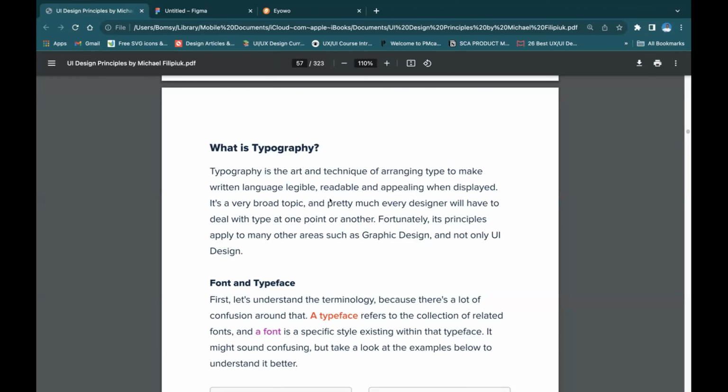So what's the difference between a font and a typeface? A font is just that singular element. Let's say, for instance, a font can be bold, it can be italic, and it can be thin, right? That's a font. It's a specific style existing in a typeface. Then a typeface is a collection of fonts.